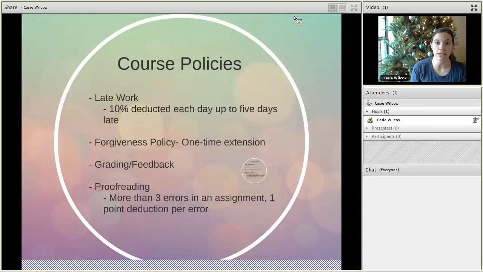A forgiveness policy. I understand that life is crazy. I get that. Your kids are sick. You had to go home to see your parents for a weekend that you weren't expecting, or maybe you just completely forgot a due date. I get that. And so I do allow each student to use an extension one time in the semester. You need to email me before the due date. It's not after the due date, 4 days later, oh, can I turn in my assignments? No, you need to be proactive about it. So contact me before the due date, and you can have a one-time extension of an additional 5 days with no penalty on late work.